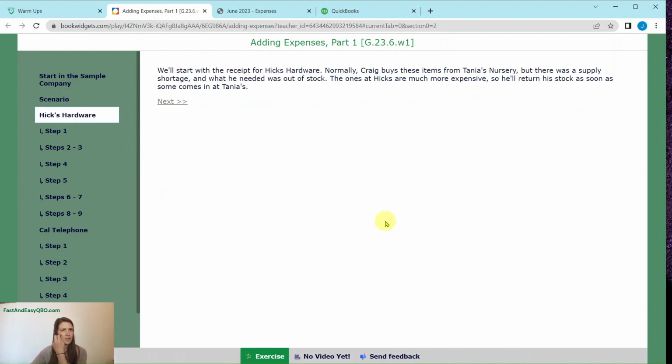All right, so we're going to work through the first receipt, and this one is from Hicks Hardware. Normally, Craig will buy his items from Tanya's nursery, but there was a supply shortage, and what he needed was out of stock. The ones at Hicks were much more expensive, so he'll return his stock as soon as some more come in from Tanya's.